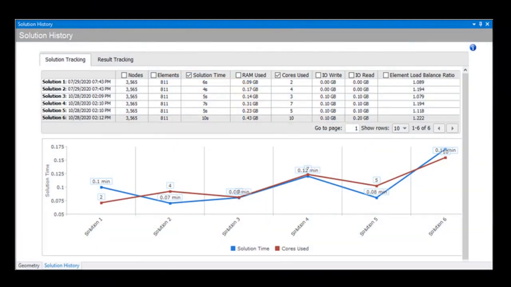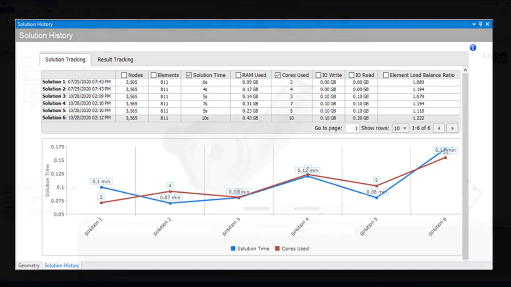Today we're going to look at a brand new feature released in 2021 R1, and that is the solution history object. This is going to allow us to automatically track solver metrics as well as result objects, so we can look back and see how changes in master loading affected results in our model. So let's go through a quick example.